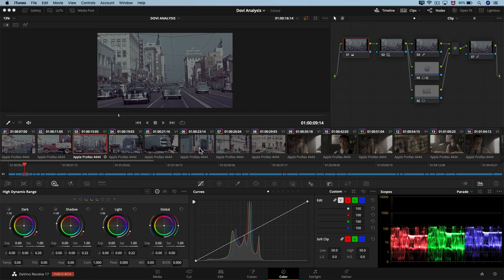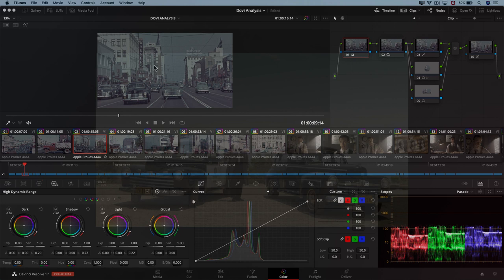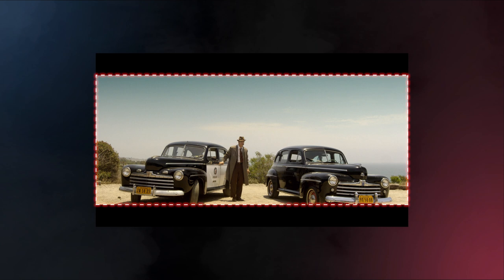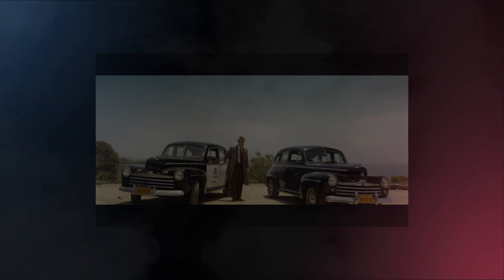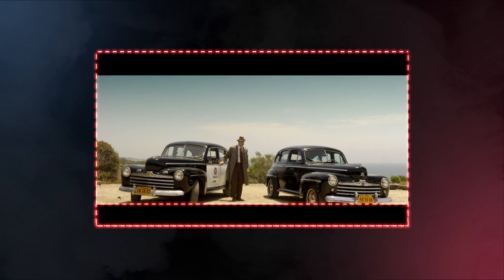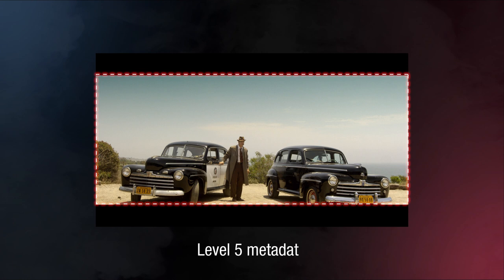In case that our project has an aspect ratio other than 1.77, it is very important to set up your output blanking before doing the analysis. This will let the Dolby algorithm know what your active picture area is. If you set the letterbox after the analysis, the changes made to the image will also affect the letterboxing, and also the analysis will take into account the black level of the letterbox as the darkest point in the scene. The image aspect ratio gets recorded as level 5 metadata, which is a global setting.